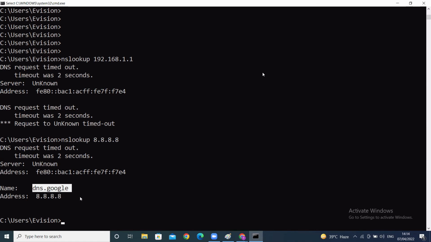Means it's a Google server DNS. Same, if you ping your own server's DNS IP, for example, if your machine is connected to a domain, there will be a DNS server for that domain. You can check by using the command nslookup.